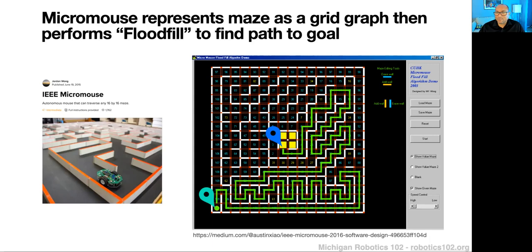Oftentimes, teams that compete in Micromouse generate these paths using some form of what's called a floodfill algorithm. Floodfill is going to go around and search through all of these paths. And then once the path is found, and this is from our start location in the lower left corner to the goal in the center, I should say.